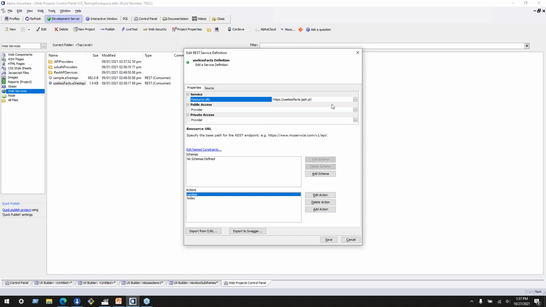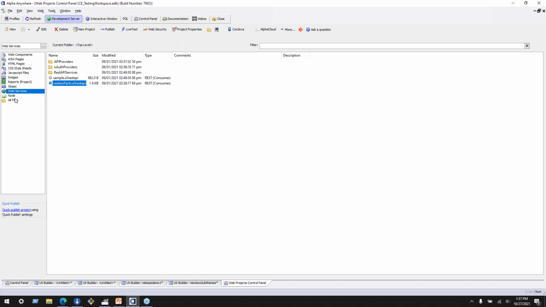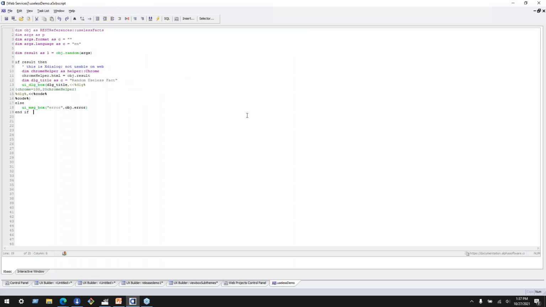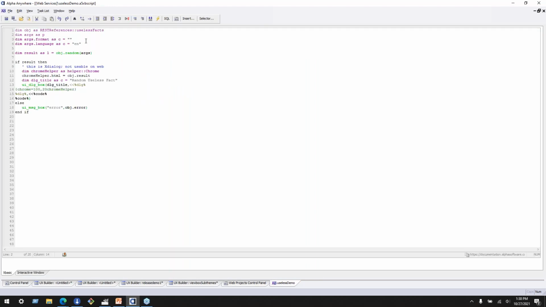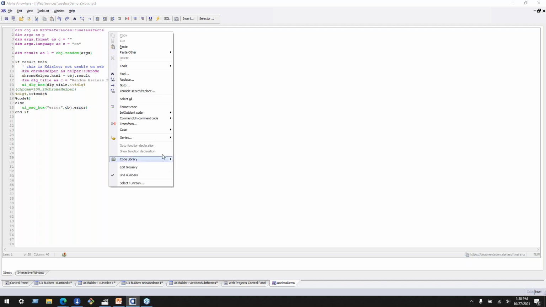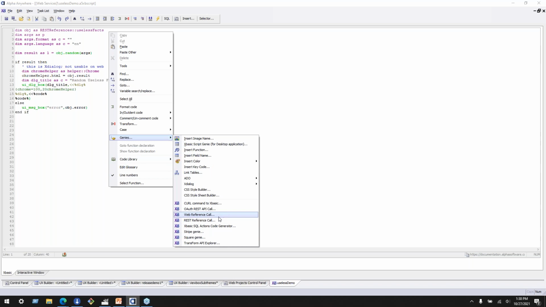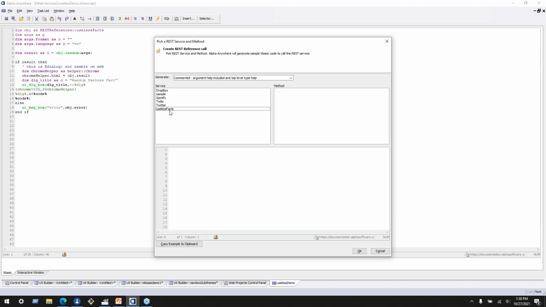So I set it up for useless facts. And I have an example script where I'm calling that. Here we go. The way that the whole web service stuff works, if you've created one, is we have a namespace called REST references, where an Xbasic class gets created for you to call those endpoints. It's named after this name right here, useless facts. That name is what you get in that Xbasic. And you can insert this stuff very quickly from the Genie using the REST reference call.